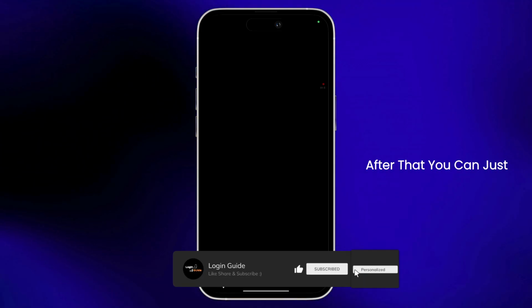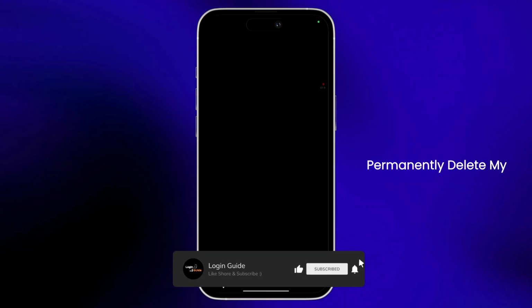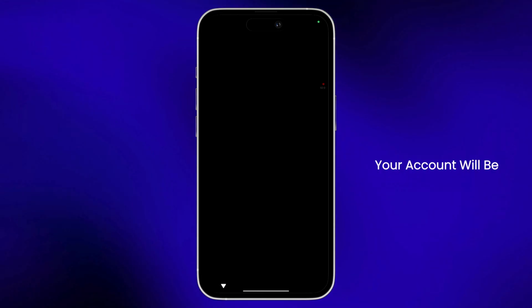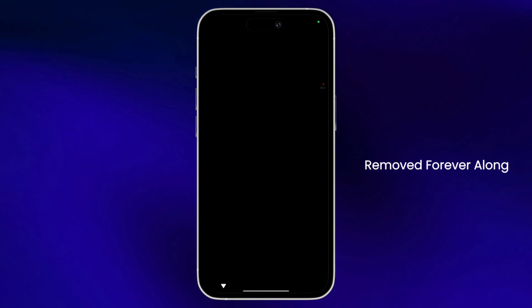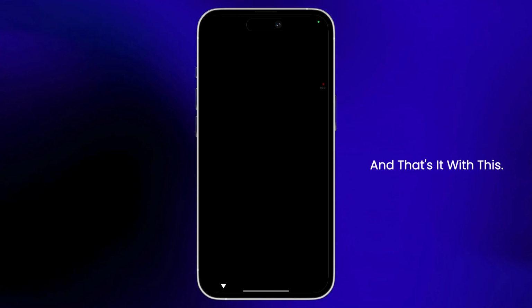And after that, you can just tap on permanently delete my account, and after that your account will be removed forever along with your post, followers and messages. And that's it with this.